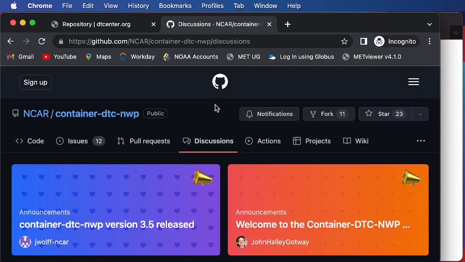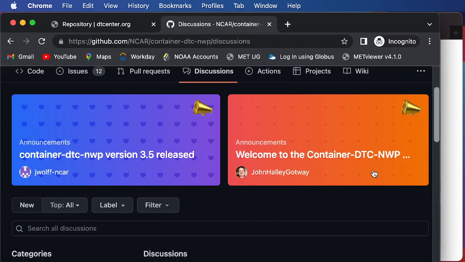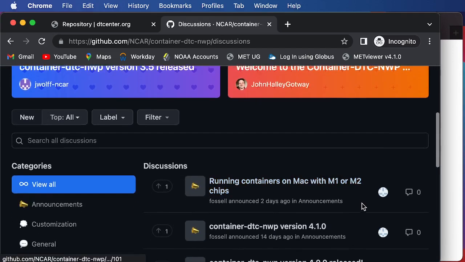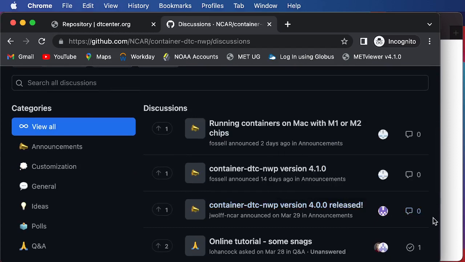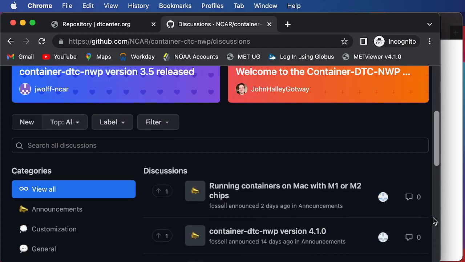We also have something called GitHub discussions that you have access to. And this is where we typically put announcements. So when we have a new version of the code that's released, or if you want to start a discussion with other users, you can do so on this discussions page.